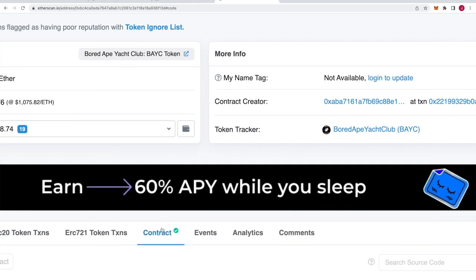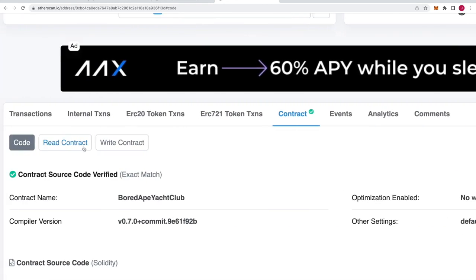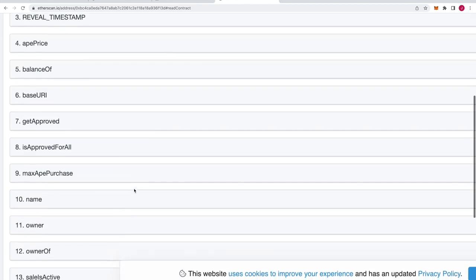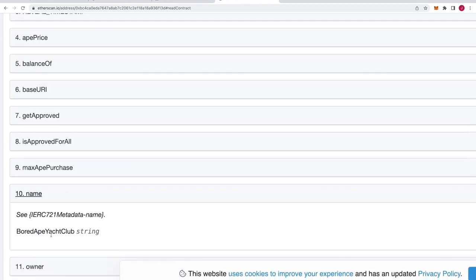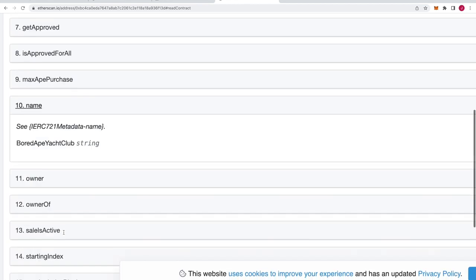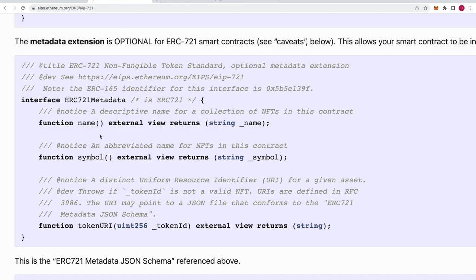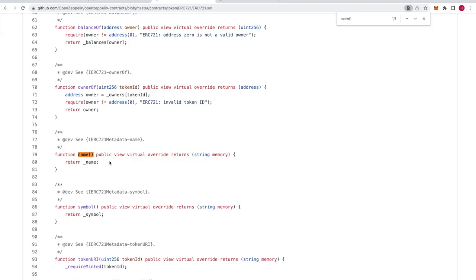In fact, if we were to call those functions over here, let's find name, and we see it is Bored Ape Yacht Club, and symbol would be BAYC. This is optional, but you should definitely include them in your contracts. But don't worry, because OpenZeppelin will include that for you.